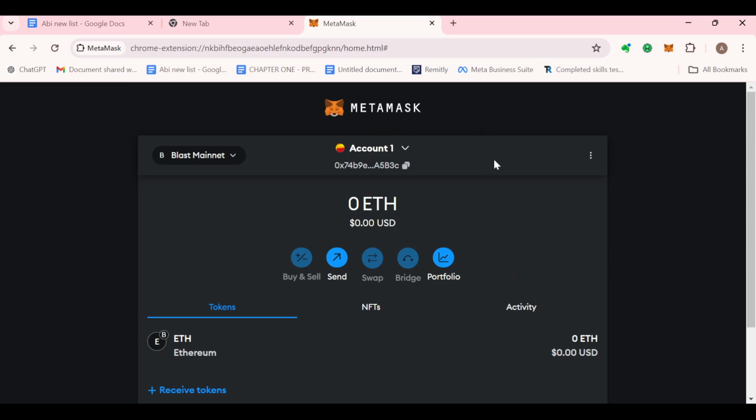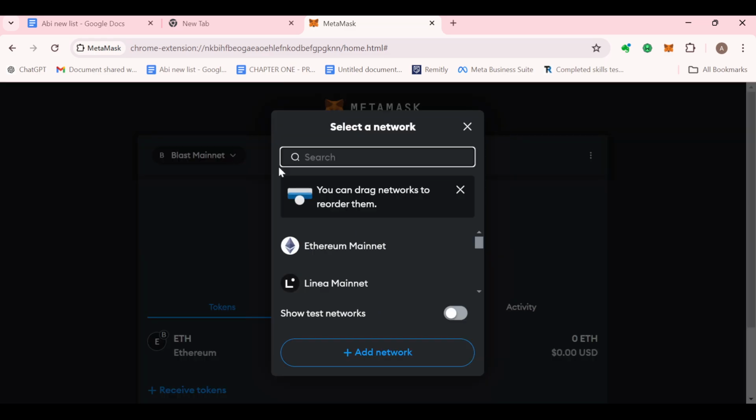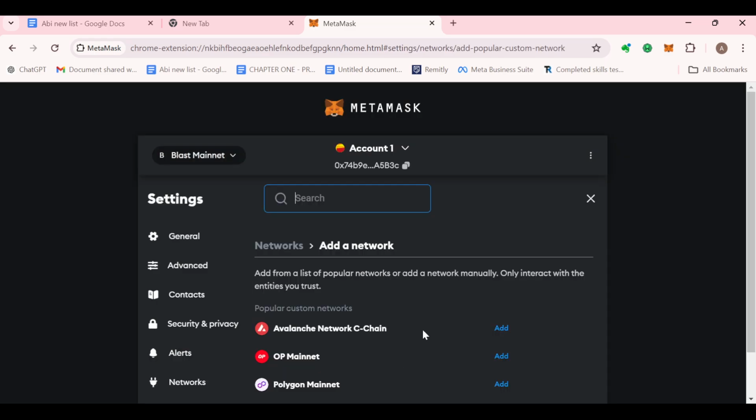And then once you are on the page, move to the top left corner, where you can see your network drop down, and then select it. After selecting it, check the available networks to see if you can find it there. But if not, just go ahead and click on add network.